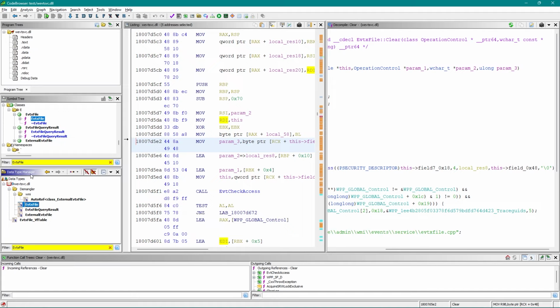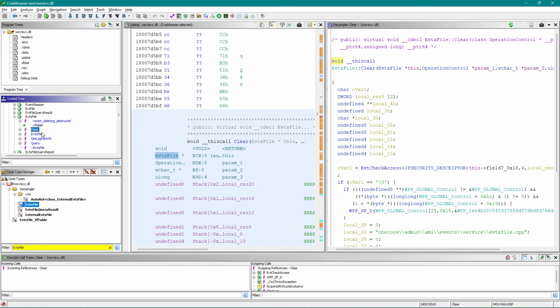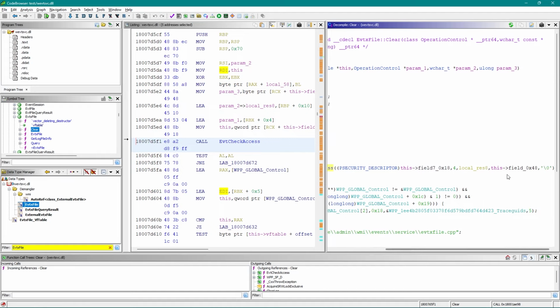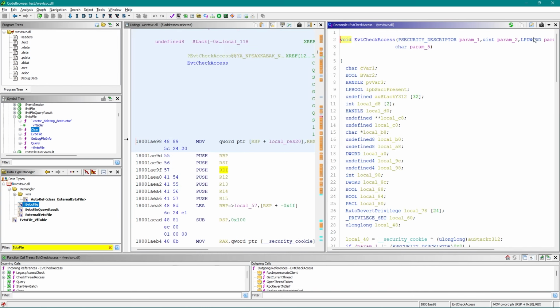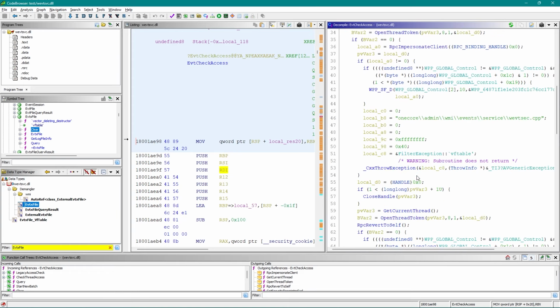And in this case, I could have also found this by just going to the EVTX file class, removing my filters, and looking at all the virtual functions for the EVTX file, which is our destructor, our clear, get log file info, all of that stuff. Let's go to clear. Clear calls EVT check access, and it passes through as the fourth parameter the 0x48 field. So what is that fourth parameter?